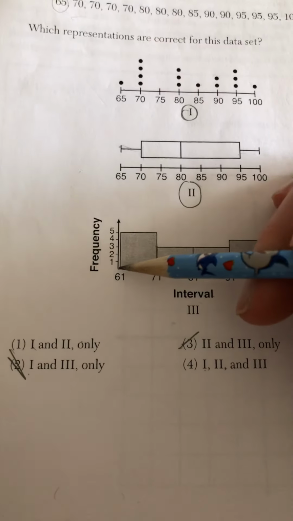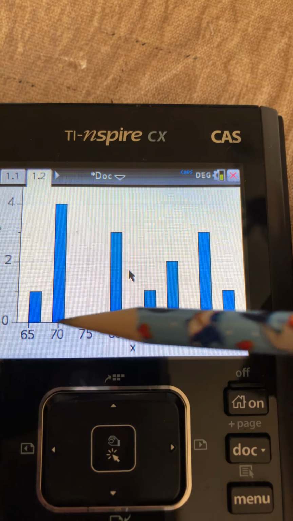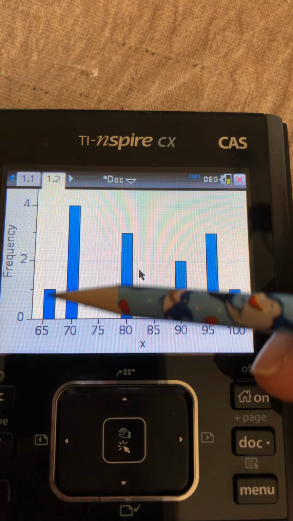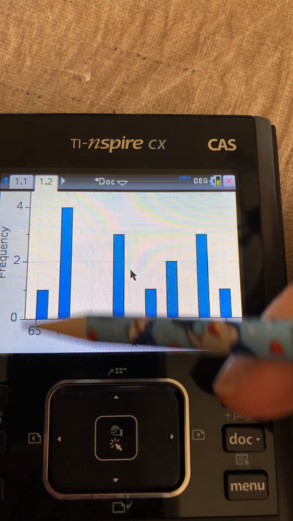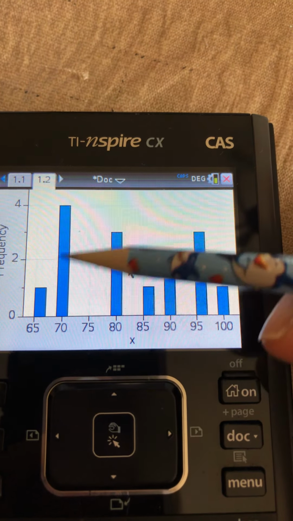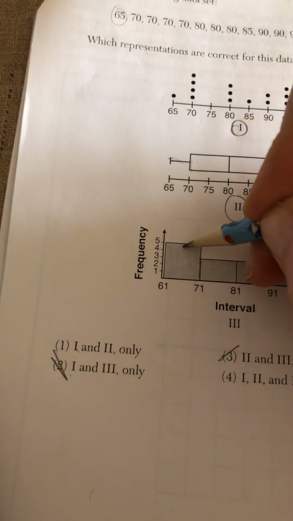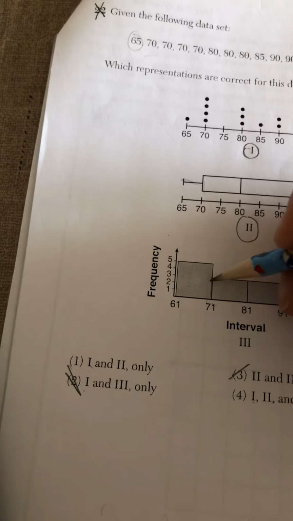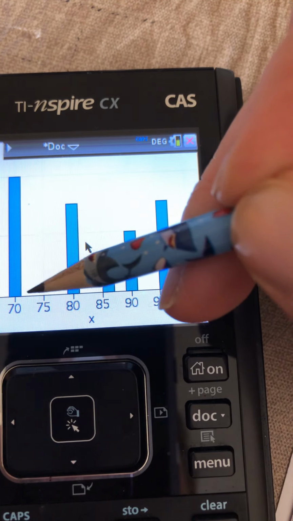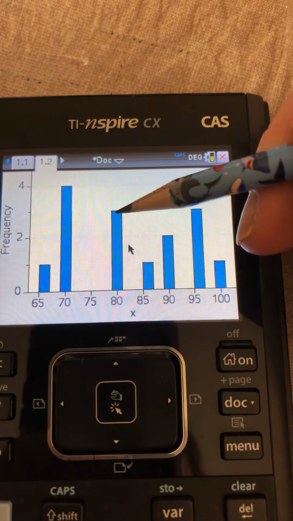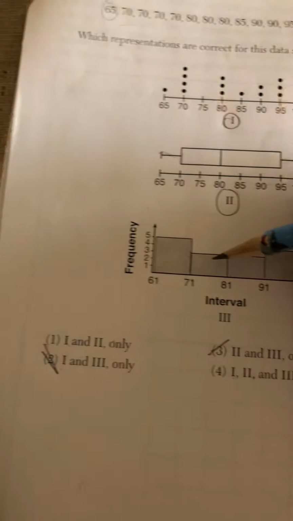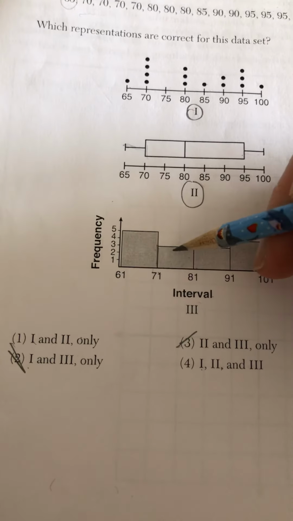So this goes from 61 to 71, that is from here to here. Well, how many bars? This goes up to 1 and 4, so these combined from 61 to 71 would be 5. That's how high it goes. From 71 to 81, that would be over here to 81. This bar goes to 3. This bar goes to 3.